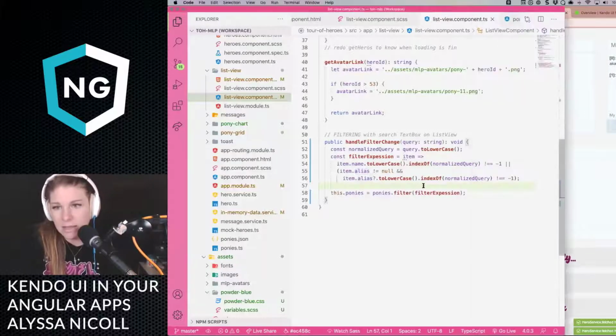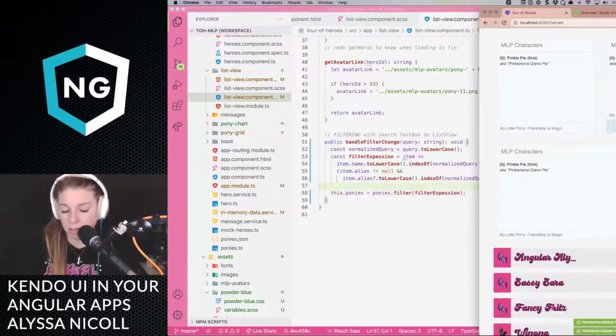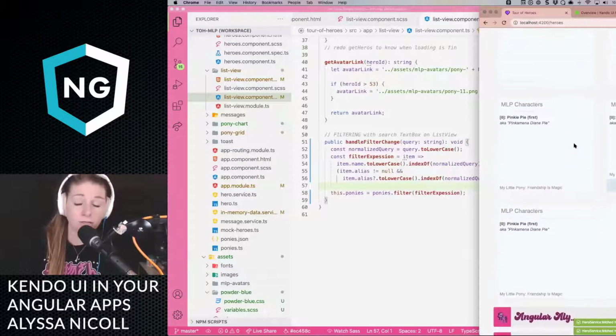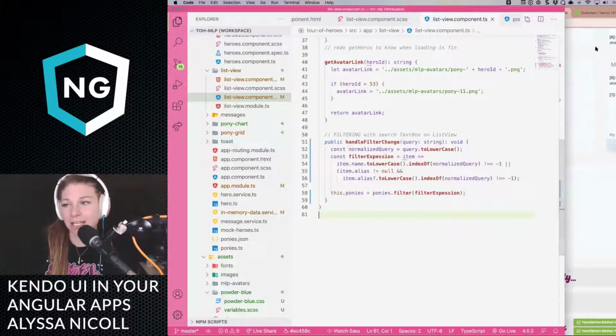But now if we save this and go over here, we should be able to search for my favorite, Pinkie Pie. You can see that's changing on all the list views because of the bindings, which we'd want to change. But really, who's going to have this many list views on top of each other? So anyway, that is how to add a search.